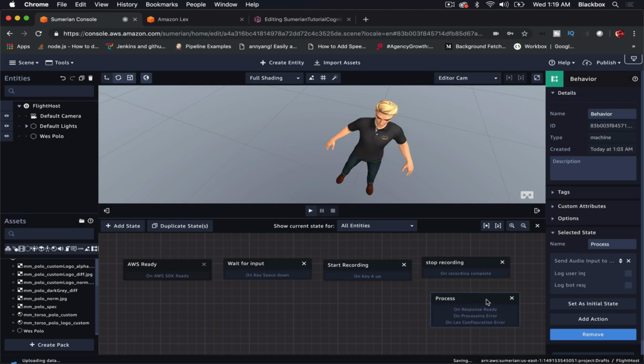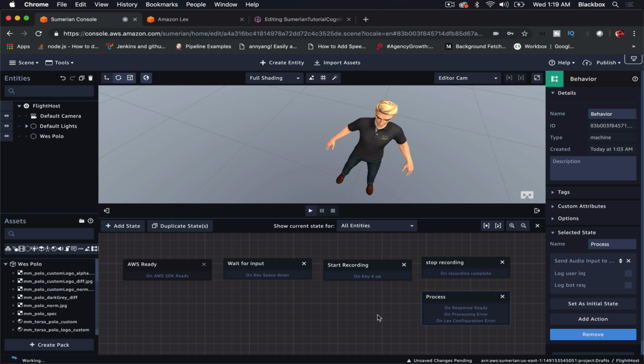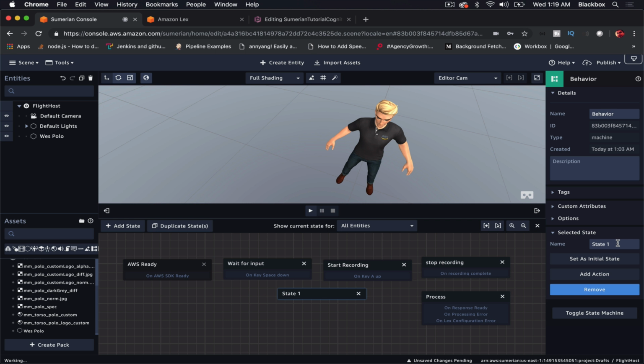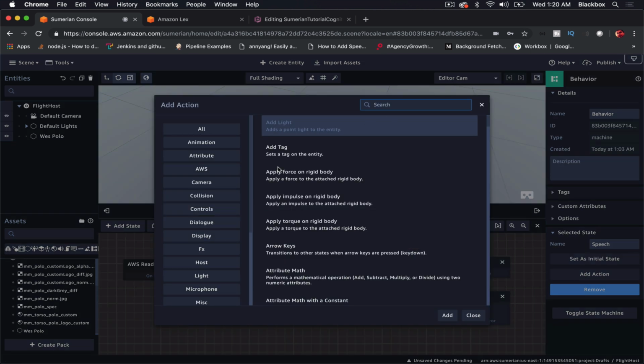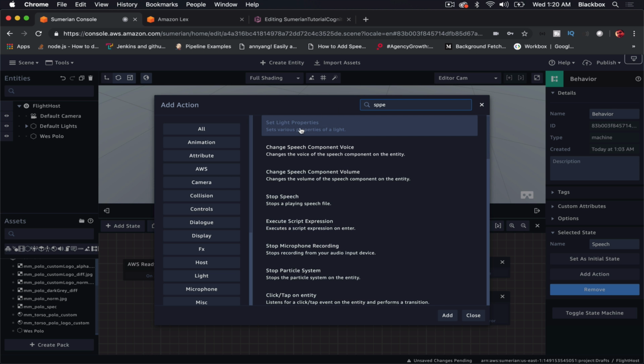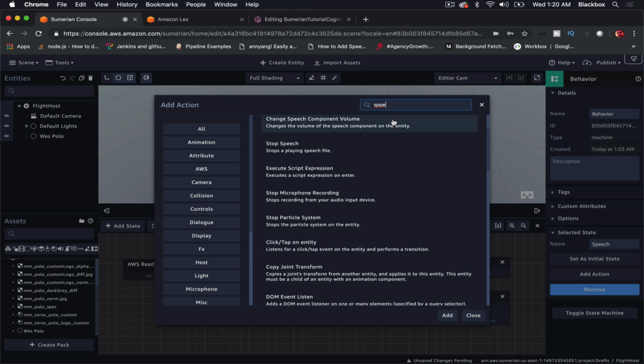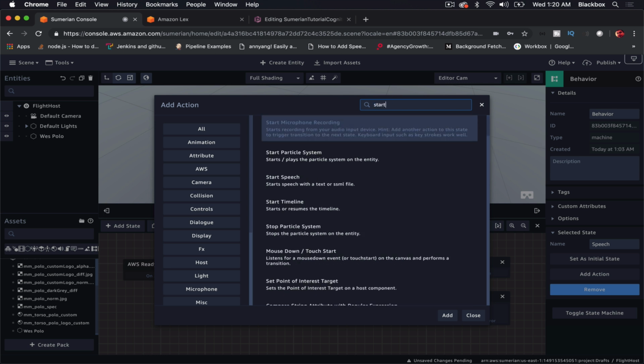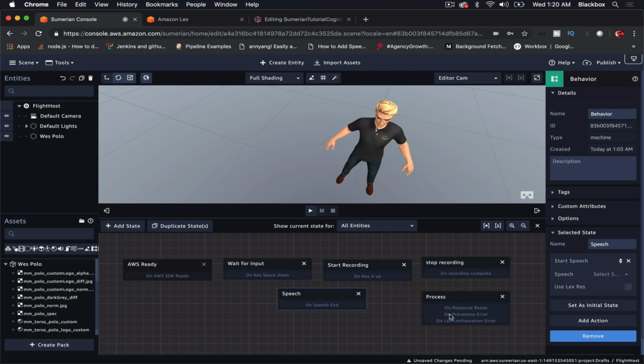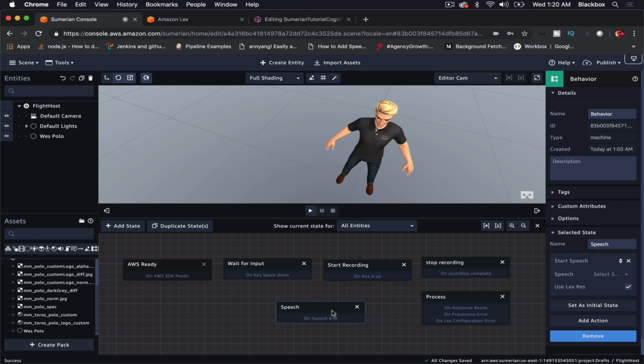Click add. Once that is processed and returned from Lex, the next state I will add is for speech, and in this I will add an action called start speech. Add. In the start speech section I will use this checkbox so that we pass this to use Lex response.